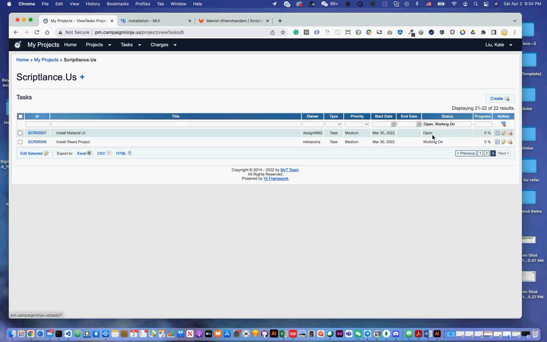I should change the status to working on. It's okay if that's fine. At least your name is there. No one will touch that one. But copy the SCR0007 because you will be creating branch from that. Copy it, yeah. Then I go to my terminal.